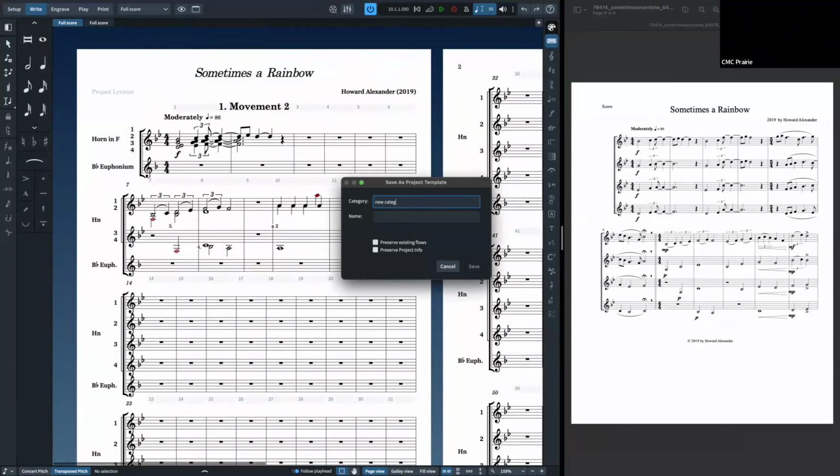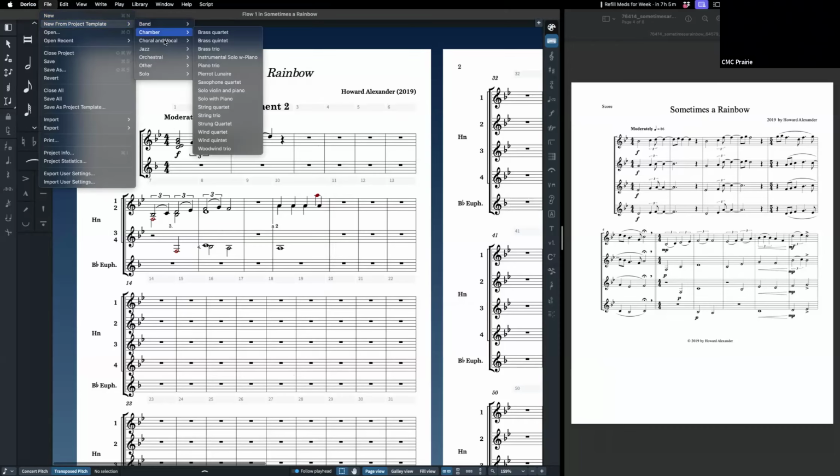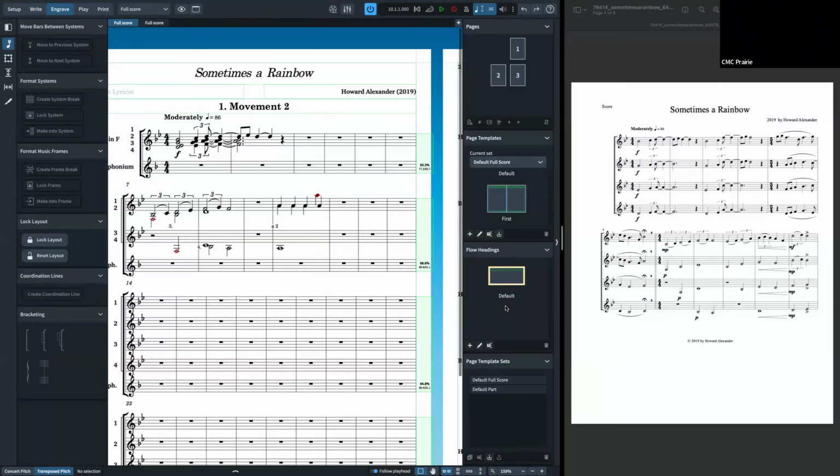You just have to make a name for it. If you want the info you've done on the side here to show up, like the music you've already used or the movements, you can select this button. Preserve project info will save this info: what your title is, the composer, copyright, dates like that. And then if you want to add a new one, you can go from the options on the side here. Okay. So that's layout mode.